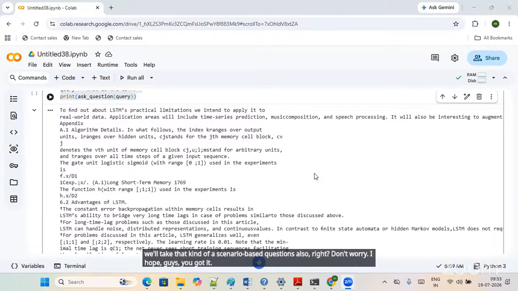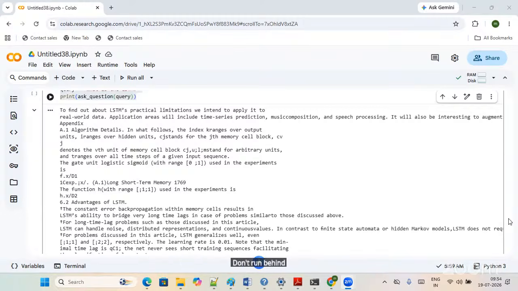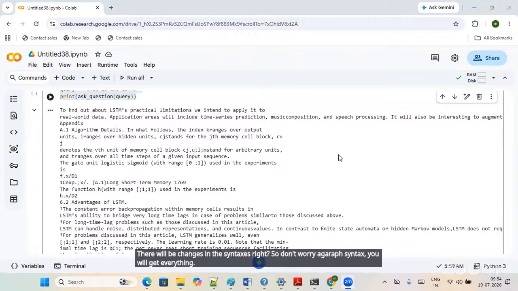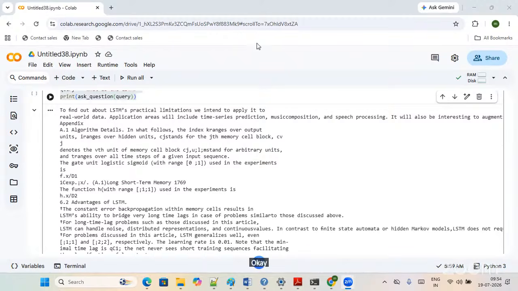I will share this PDF as well as this notebook with you. You go through it, because whatever I explained will be the same there, guys. And don't run behind the syntaxes. Every two to three months there will be changes in the syntaxes. So don't worry, if you forget the syntax, it is not a problem. You will get everything. Clear, guys? I hope everyone understood.